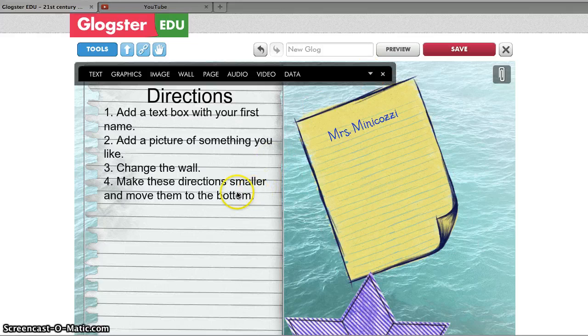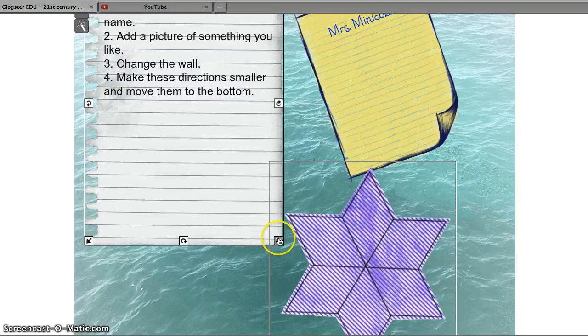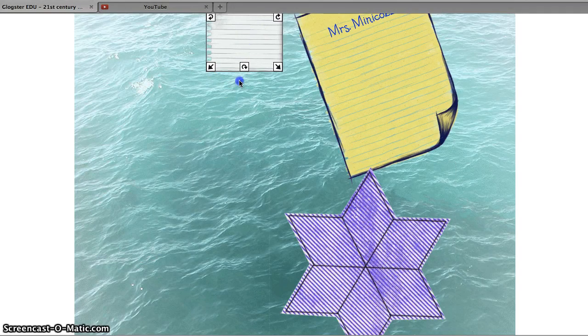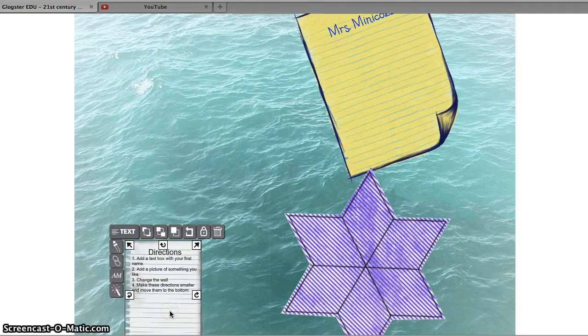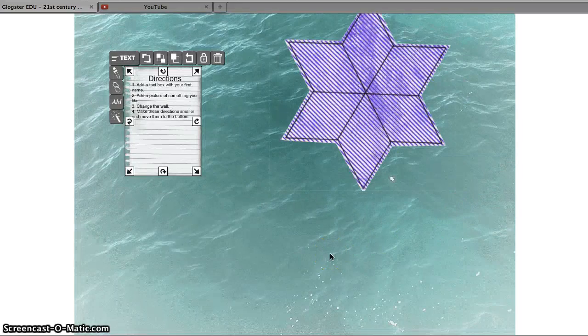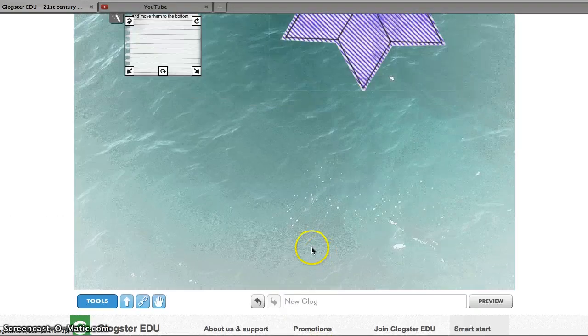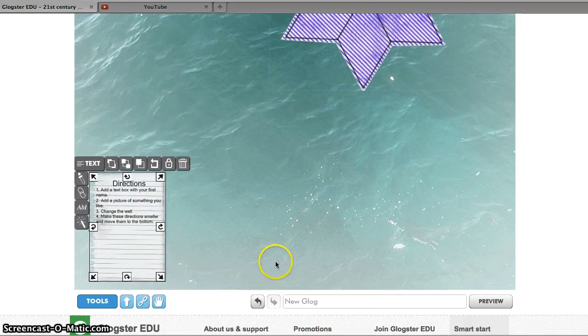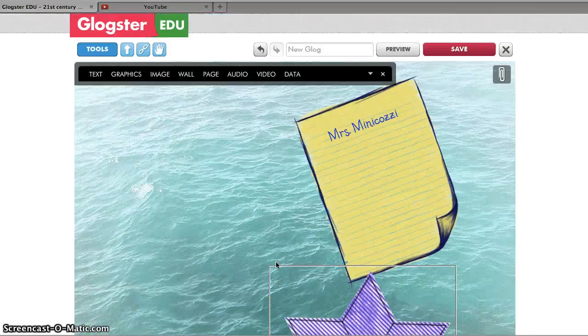The last direction says make these directions smaller and move them to the bottom. Well, I will click on them. I will make them smaller. And then I will drag them down and move them to the bottom. Now the Glog is very long, so there's actually a lot of room down here. When you're making your Glog, remember that you do have extra space. It is not just what you see up at the top.